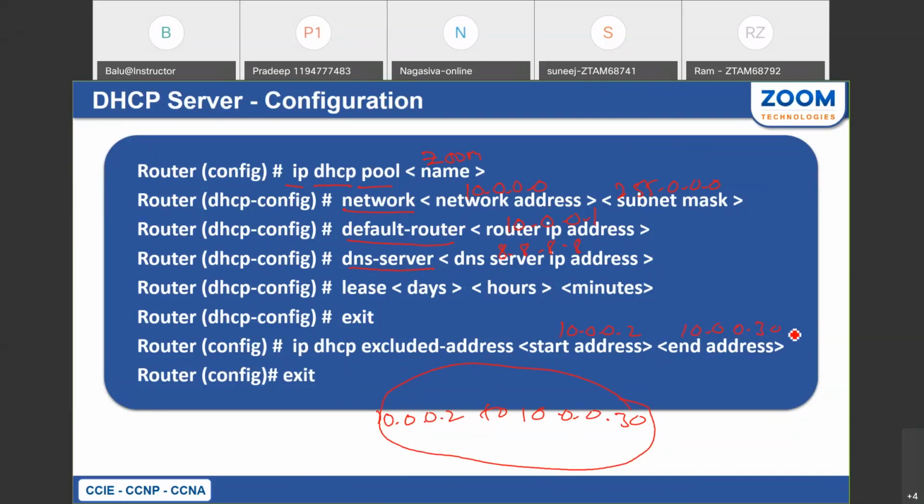Then what will the DHCP server do? DHCP will never use 10.2 to 10.30. Now from which IP address will the DHCP server start assigning? From 10.0.0.31. The range 10.2 to 10.30 is excluded and reserved. So the DHCP server will start assigning to clients from 10.31, 32, 33, like this.